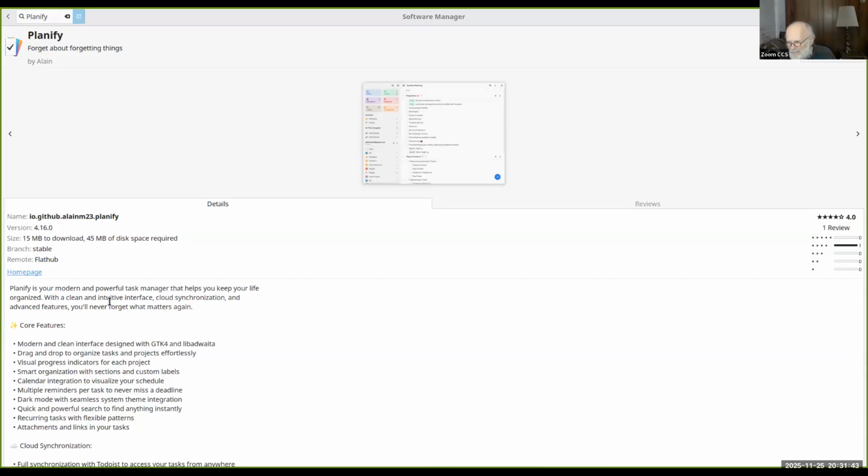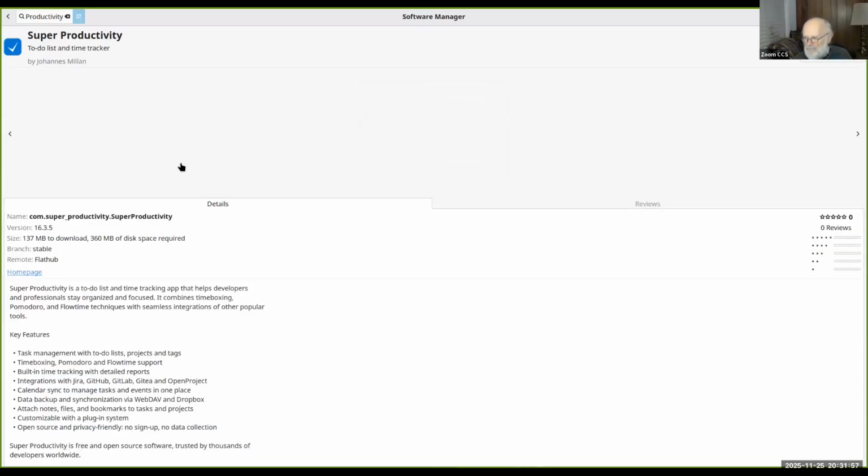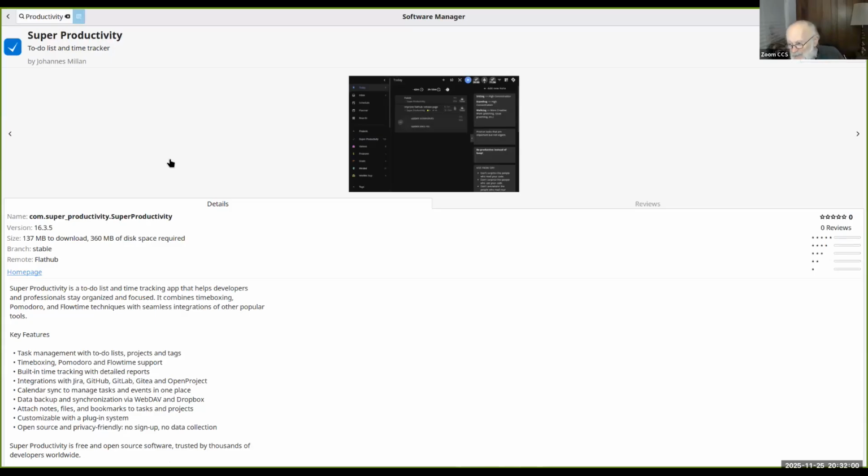Next one. I don't know how many of you will want this one, but it's in my list. Super Productivity, another flat pack only. Super Productivity is a to-do list and time tracking app that helps developers and professionals stay organized and focused. It comes time boxed, Pomodoro, and flow time techniques with seamless integrations and other popular tools.